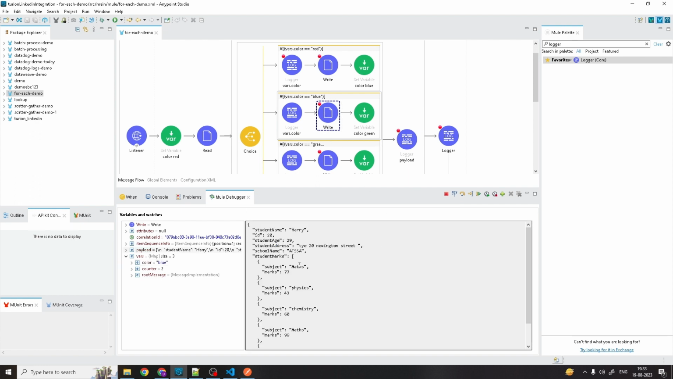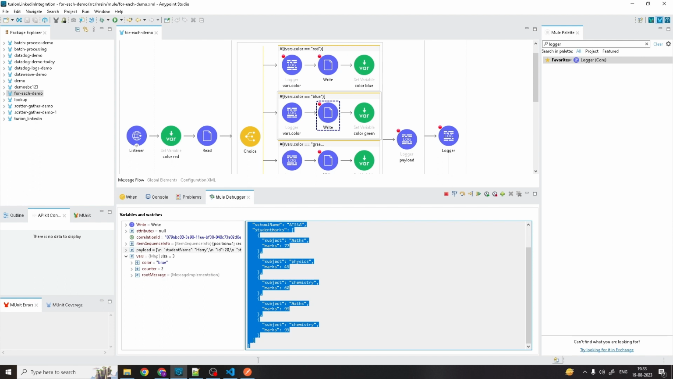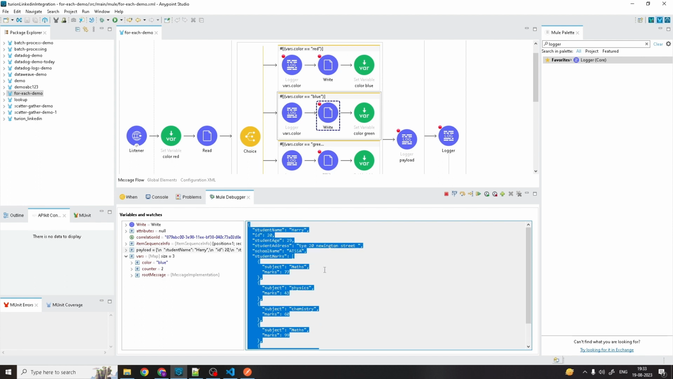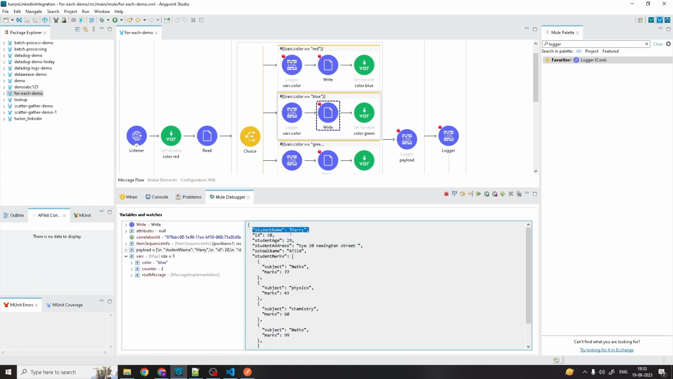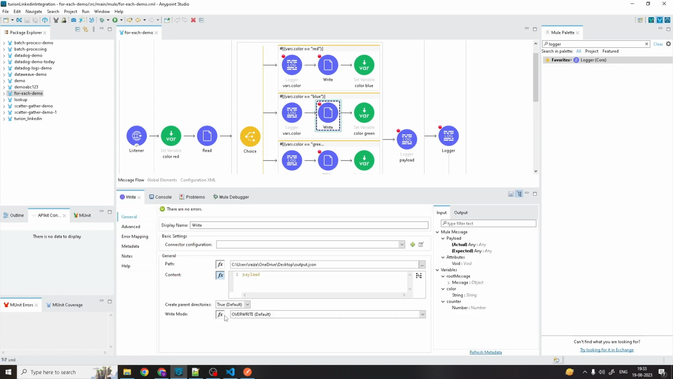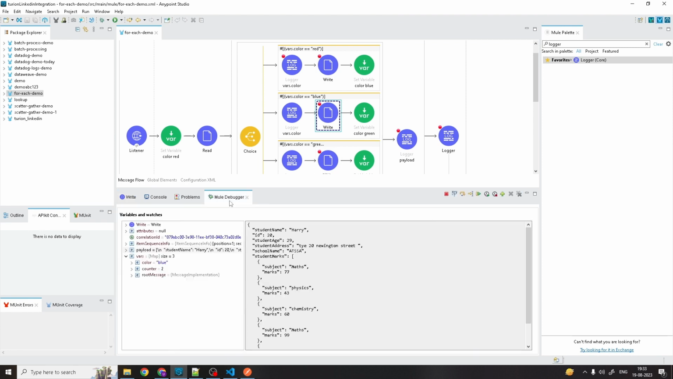If I click next, it will write into the file. What will it write? It will write the second element, this second object. This is the second student, name Harry, ID 20, student age, address, all these things it will write into the file. I have selected the write mode as overwrite because I'm using the same file in each and every iteration. So it will overwrite that previous value of Tom.